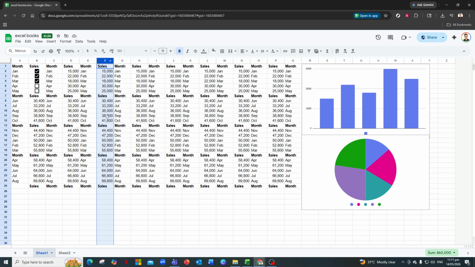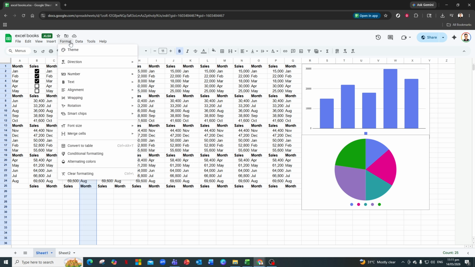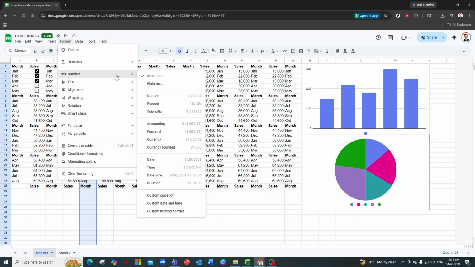With your date cells selected, go up to the menu bar at the top of the screen and click on Format. This is where Google Sheets keeps all of its formatting tools. In the drop-down menu that appears, hover your mouse over the option labeled Number. A side menu will open, showing you different ways your data can be displayed, such as plain text, numbers, currency, and so on. In that Number submenu, you'll see a section specifically for dates.